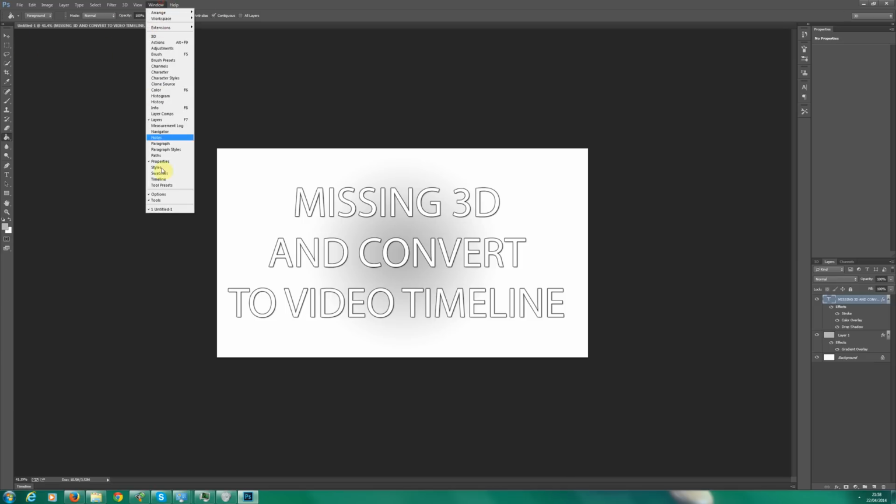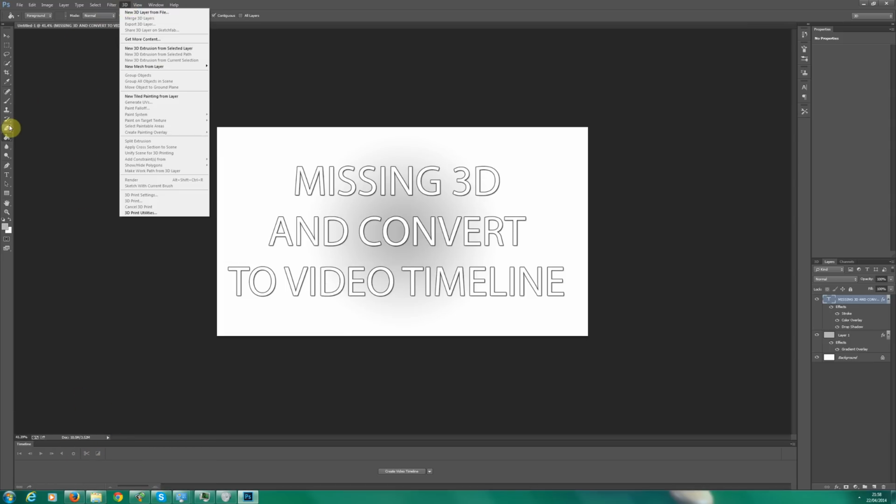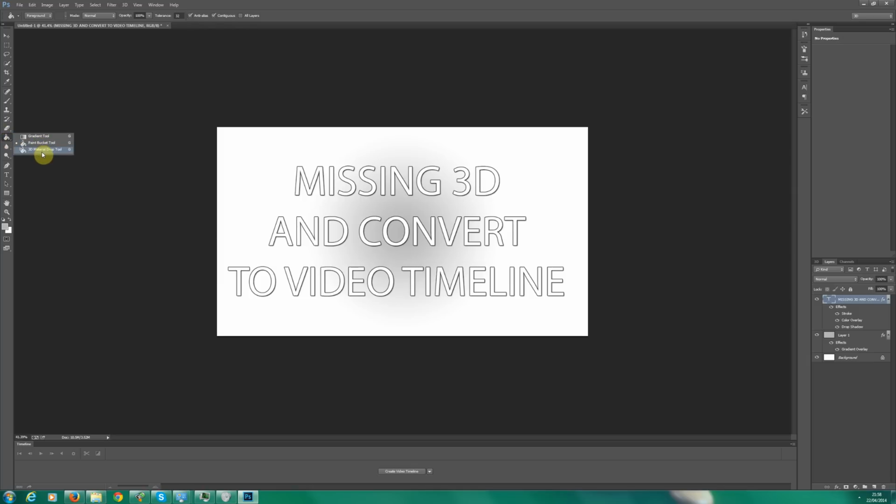What I'll do now is I'll get the timeline up. As you can see, I've got the extra buttons, and up here I've also got the 3D button, along with other features like a 3D material drop tool.